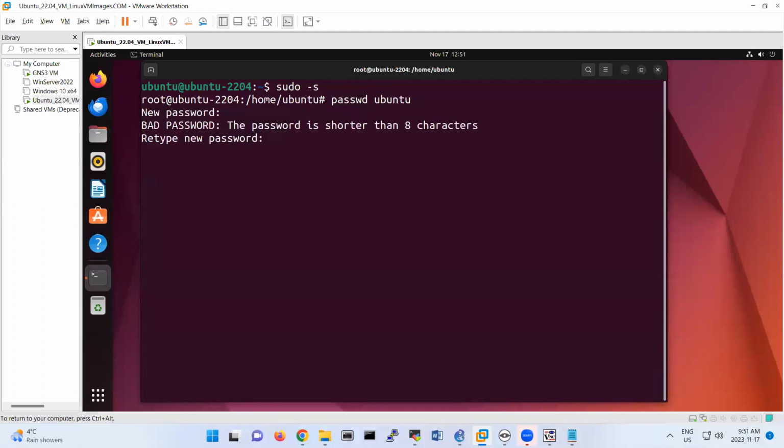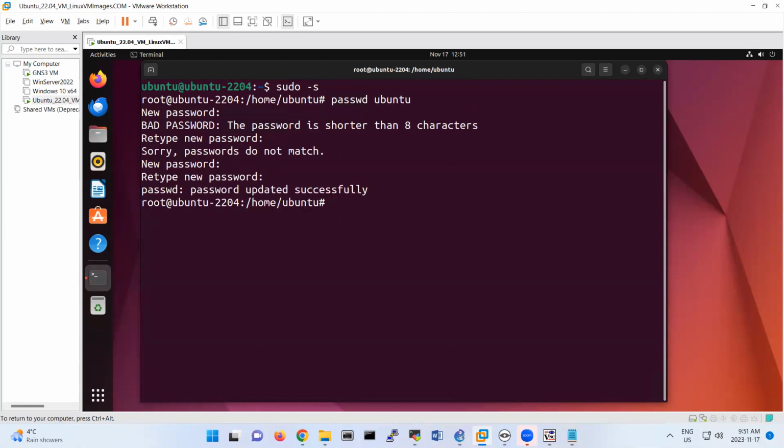Entering the password, it's saying that this password is short. You should enter a very strong password. So I'm going to enter a very strong password. That's my password. So you see that now the password of Ubuntu has been changed. So simply you can use this command to change any password for any users.